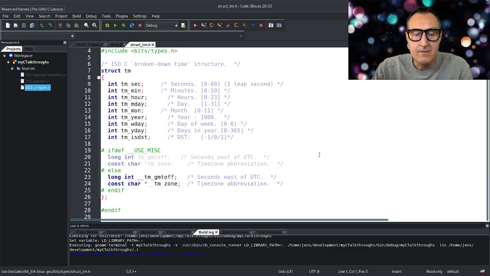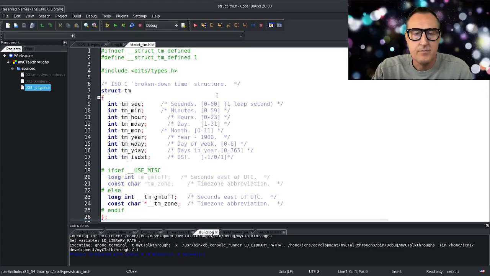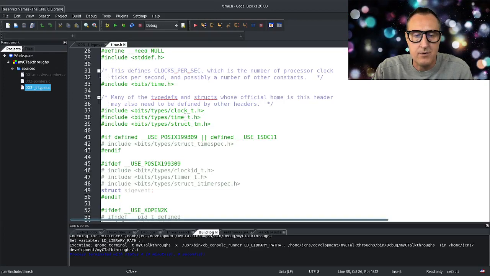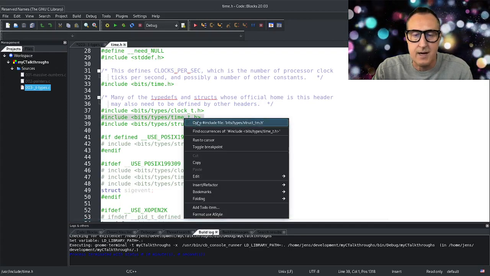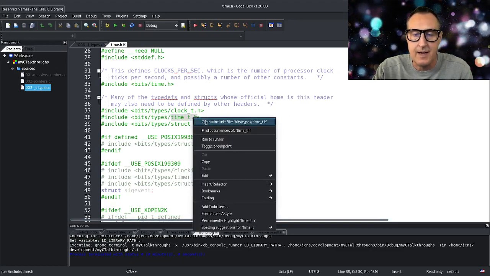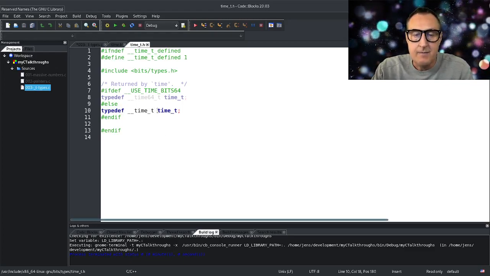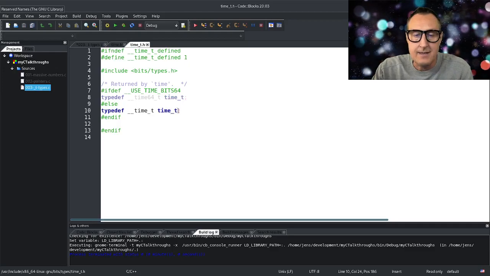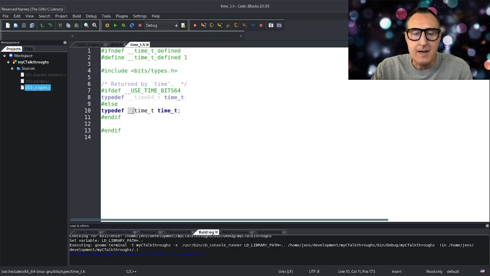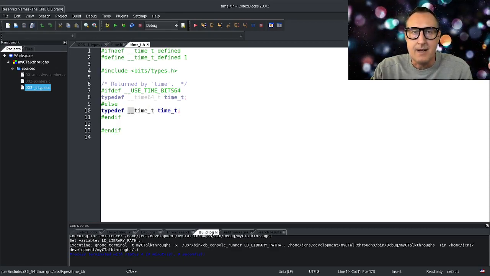time_t is defined. Now it seems I opened the wrong one here. What I wanted to open was not struct, it was time_t.h. So this is the right one. And here you see time_t is used. There is a double underscore here, you see? That is a double underscore.